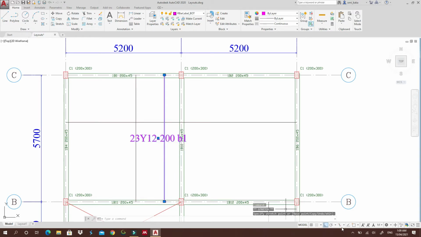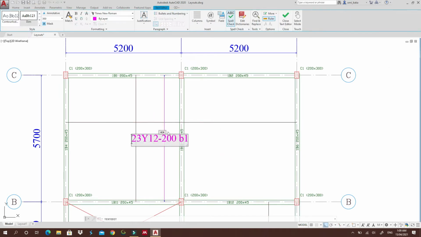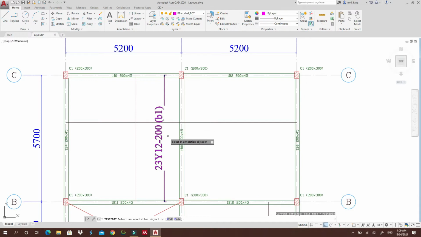No, I don't want to do this. I just want it to be like this. And if I put a bracket here, it should be like that.